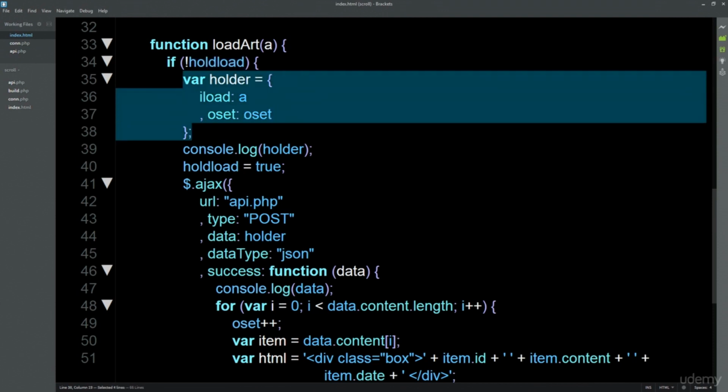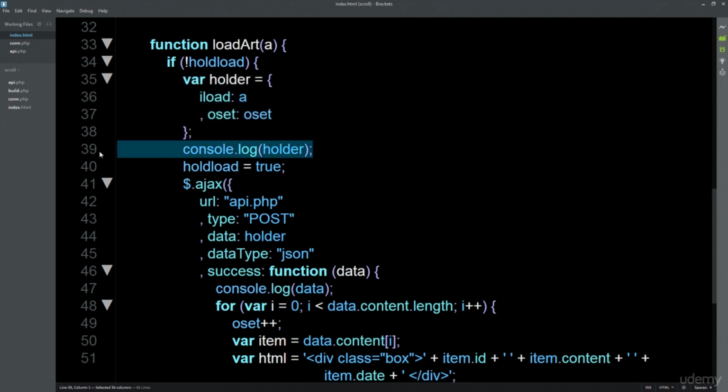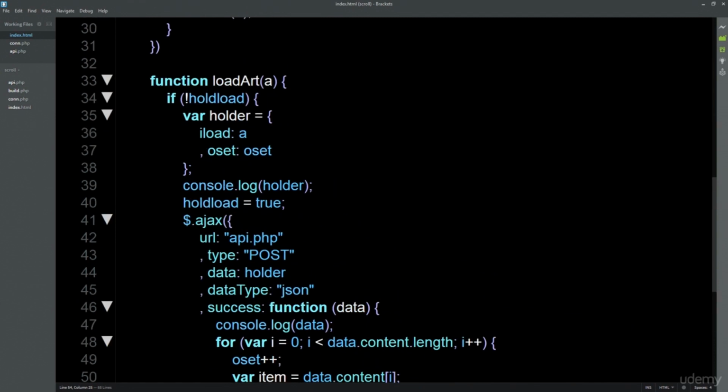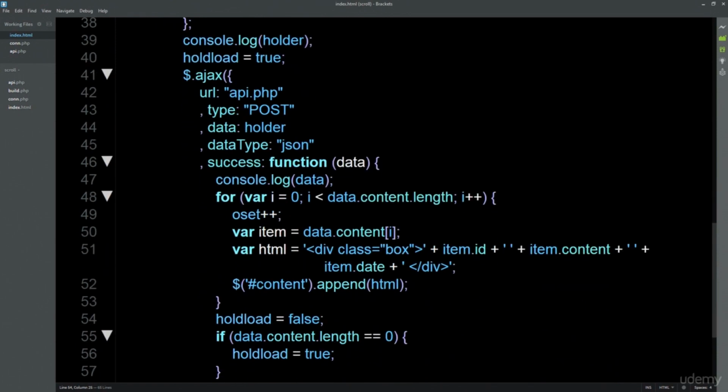So what we do is we set up our variables here. We do a console log here of the content in the holder, and we set hold load to true before we set off the AJAX call, because what we want is that AJAX call to finish and then set that value back to false, so that we know at that point we can make use of another AJAX call if needed. So next, this is just the AJAX call to our API.php.